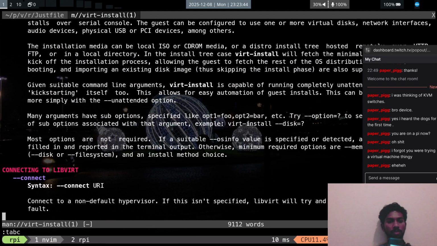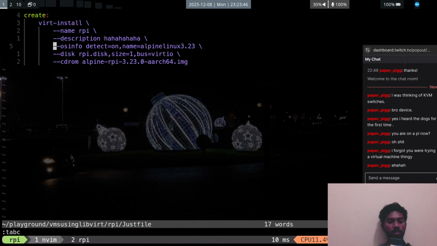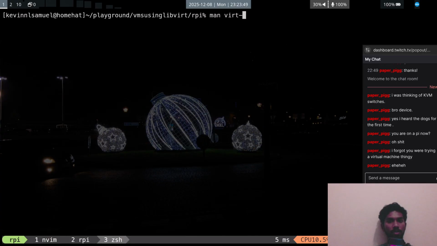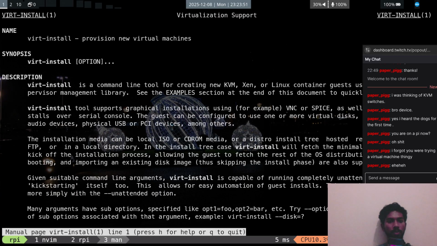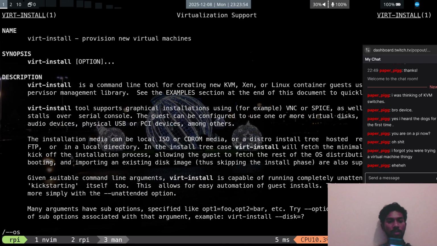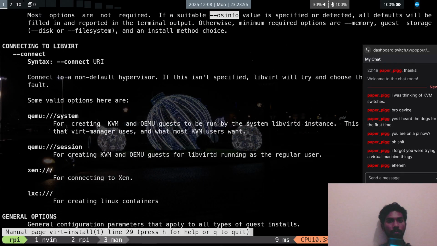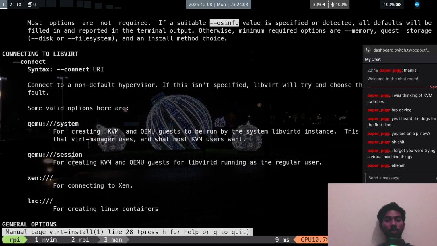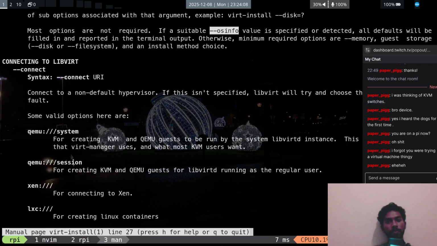I could have just done this. Okay. Close this. Ctrl+C. man virt-install. Okay, so what I need is OS info. Most options are not required. If a suitable OS value is specified or detected, all default values will be filled and reported in the terminal output. Otherwise, minimum required options are memory, guest storage, and an install method choice.